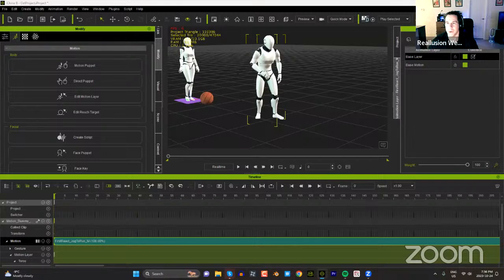Another question from Gautam here. Can you export the reach targets to render engines like Unreal? Yes, you can. Now, as far as I know, your reach targets aren't going to transfer over to Unreal as reach targets. You have to bake those reach targets first. When you export the motion in FBX, it's going to bake those reach targets.